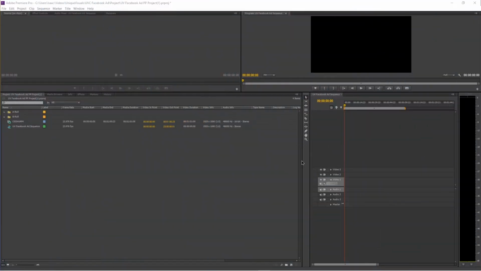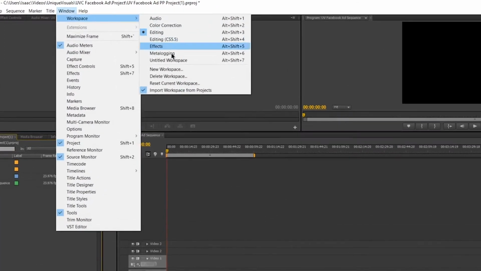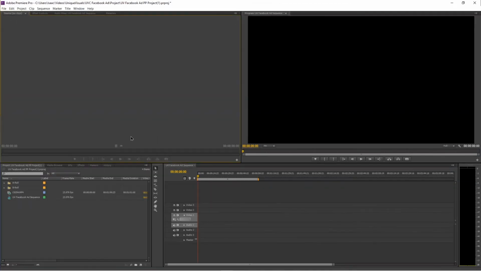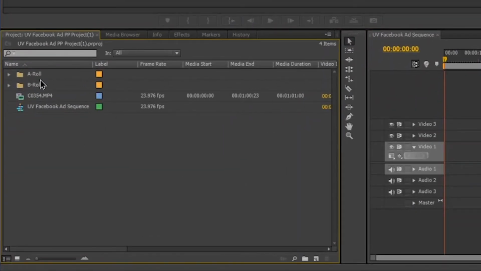Alright, so the first thing we want to do is go to workspace, and then we can just reset current workspace to its original layout. Alright, so we have the A roll and the B roll. The first thing we're going to do is add the A roll over here to the timeline.